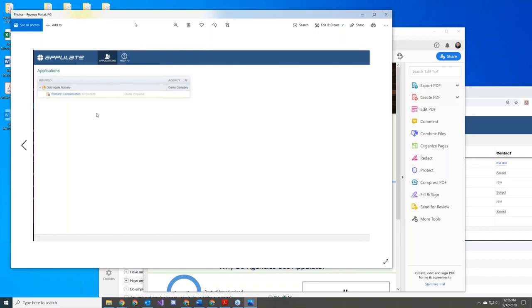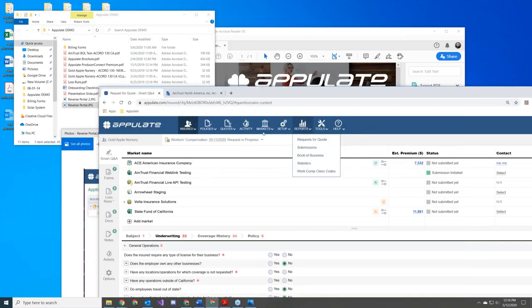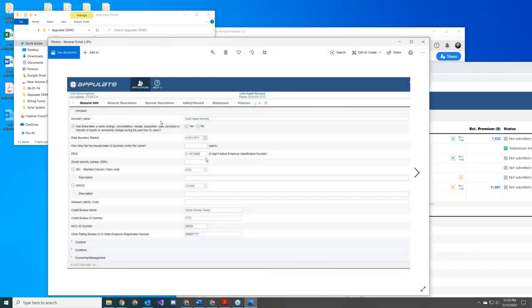So they're going to get a portal that looks like this. It's going to be really stripped down, so it doesn't have all these things up here to confuse your insured. So you're able to get one link for them to click. They click it and open it, and then they go in here, and the questions that you've requested that they answer are going to be displayed here.